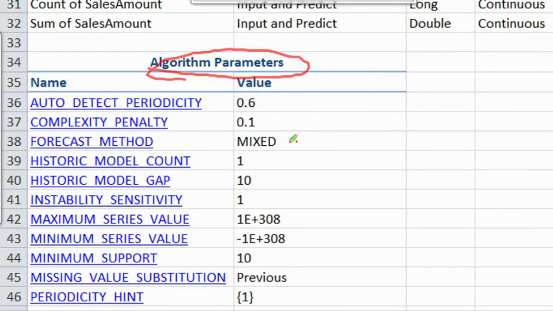But the forecasting method here with mixed, this also answers your question. So what it does is it mixes. So what it does, it blends it. So the short term, it would use ARTXP, and then the long term, it would use ARIMA.